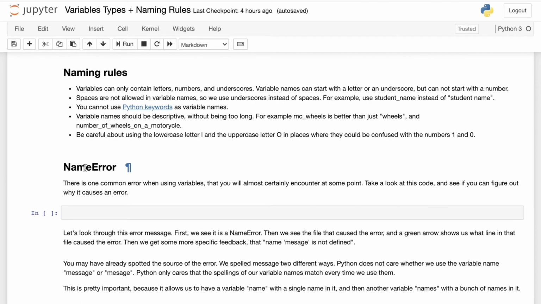Let us move on to the conventions or the naming rules that one should follow when naming a variable. A variable can only contain letters, numbers, and underscores. Variable names can start with a letter or an underscore but cannot start with a number. So let us go ahead and see what that means.